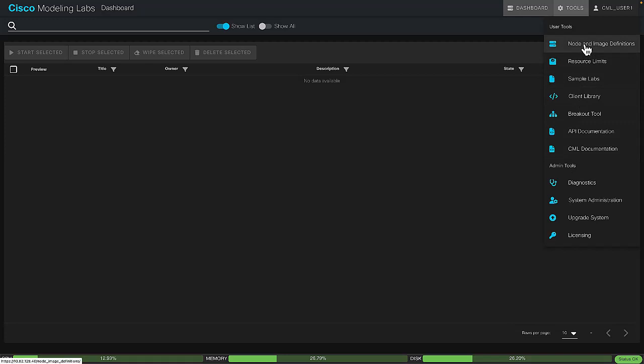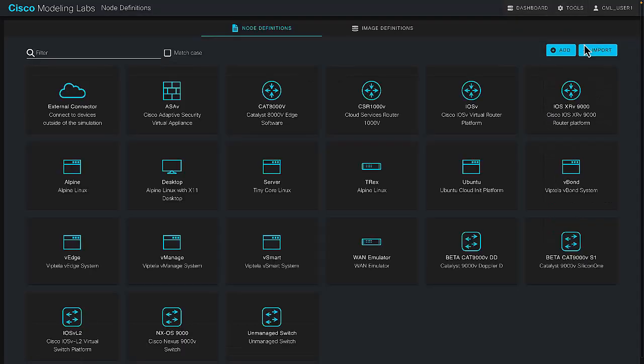The ones on top, so node and image definitions, I'm just going to click on that, and you can see that these are all the nodes that we have configured.